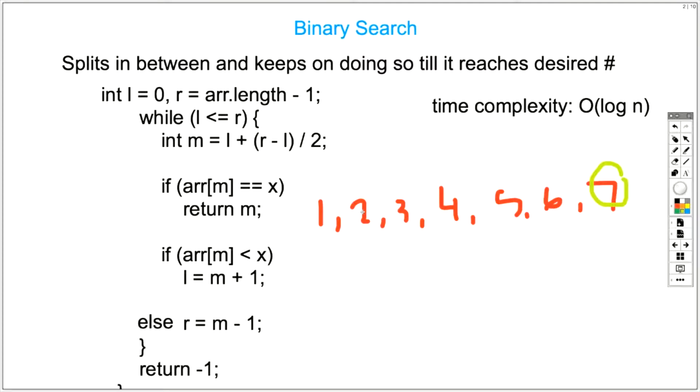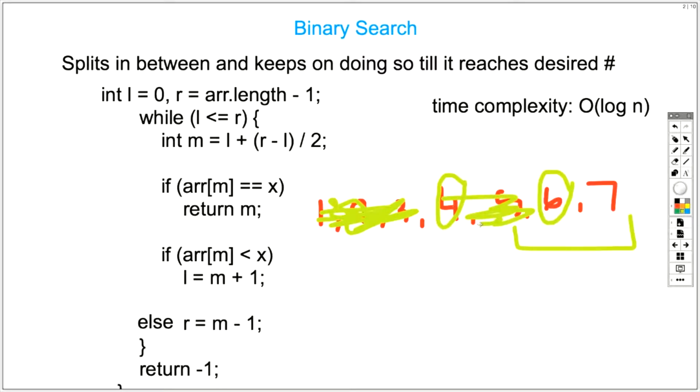First, I'll look at the middle number in this set. That would be 4. Is 7 greater than 4? Yeah. So we can already eliminate 1 to 3 because we know that our number has to be greater than 4. Okay, now we have these numbers left. Now I take the middle of this. Okay, 6. Is my number greater than 6? Yes. Eliminate these numbers.